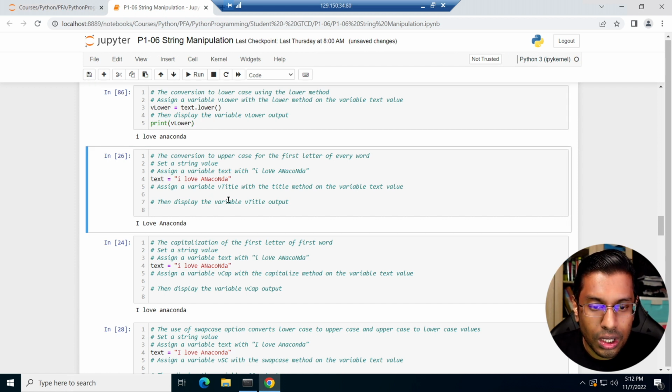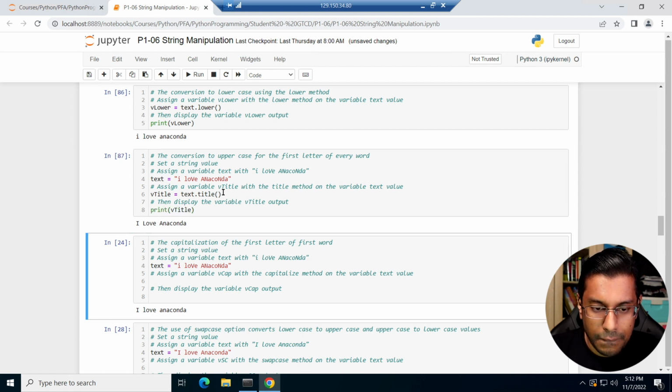We can also do what we call title, where it converts the first letter of every word into a capital letter and everything else into a small letter. So remember, it converts the first letter of every word into a capital letter and converts everything else into lower case, right? Equals to text.title, and when I print it, I love anaconda, right?